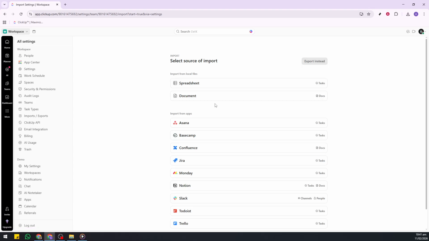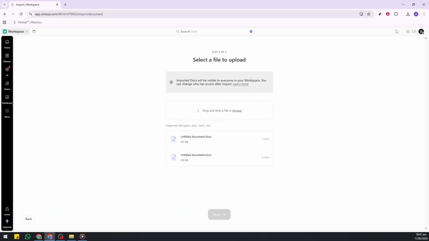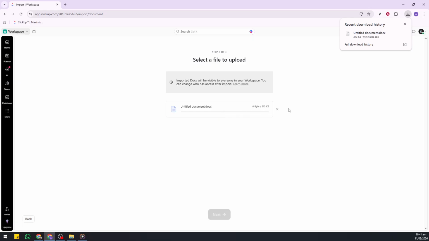For this walkthrough, let's focus on Documents. Click Document to choose that path, then click Import. You can drag and drop your file right into the uploader, or use the option to browse your computer. Keep the window open while the upload runs, especially for larger files, and give it a moment to process.